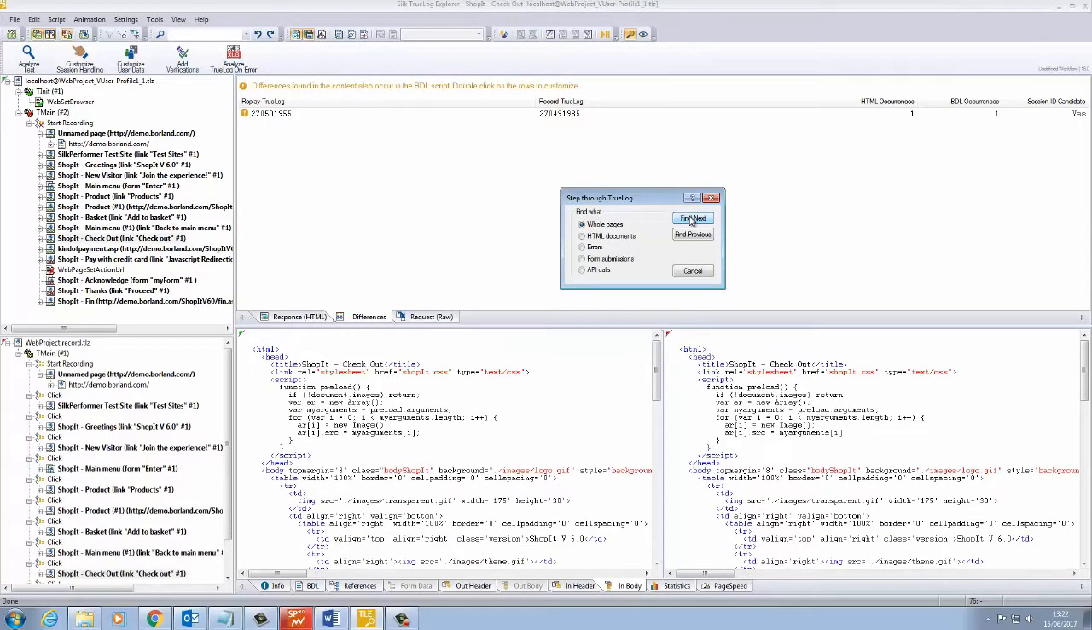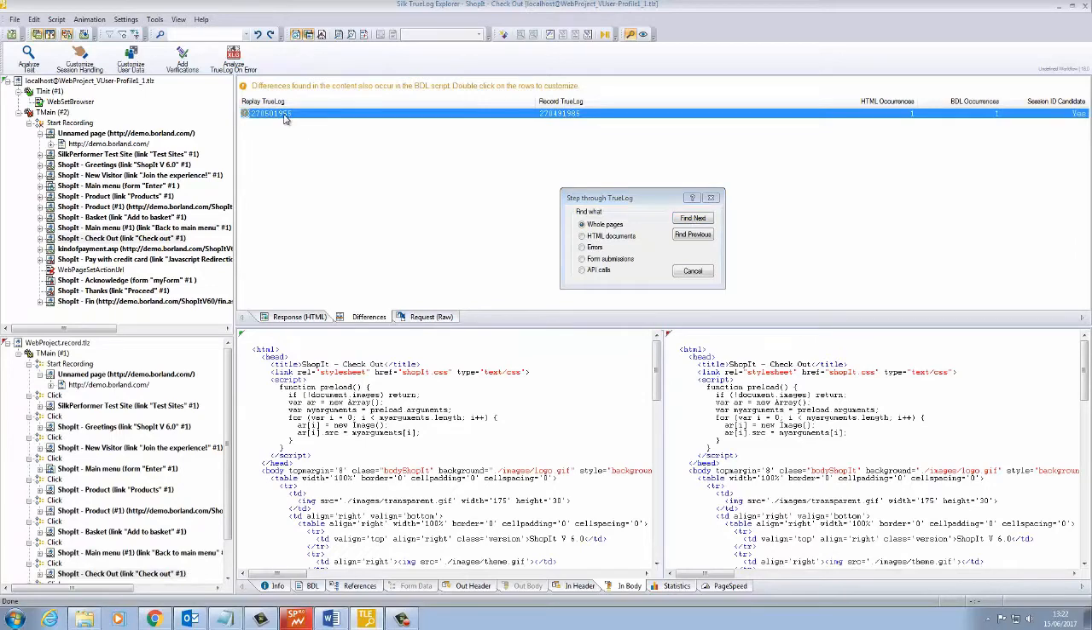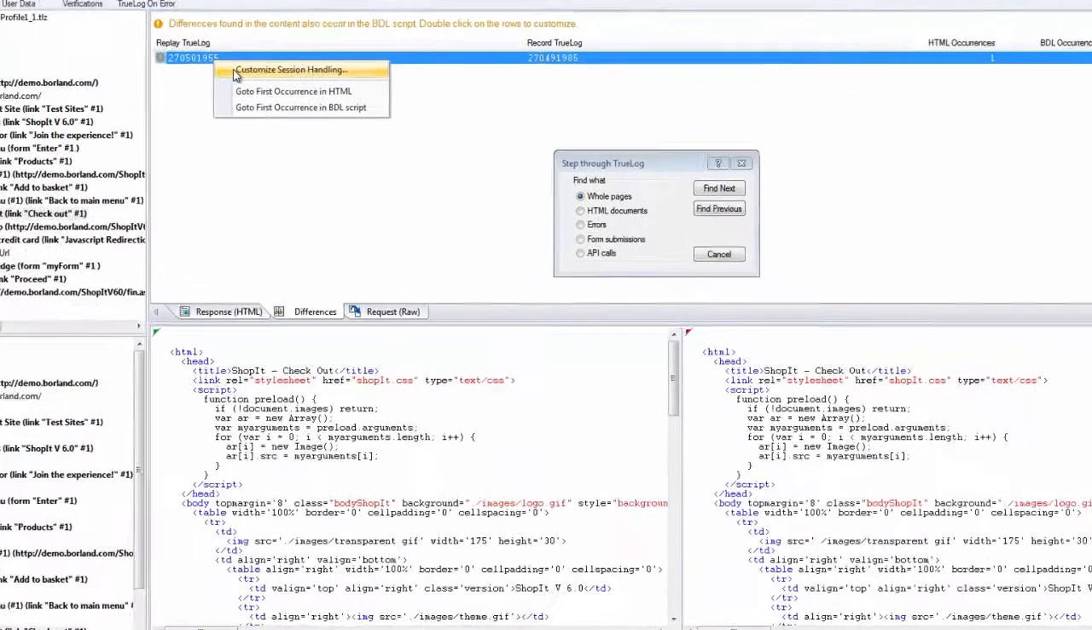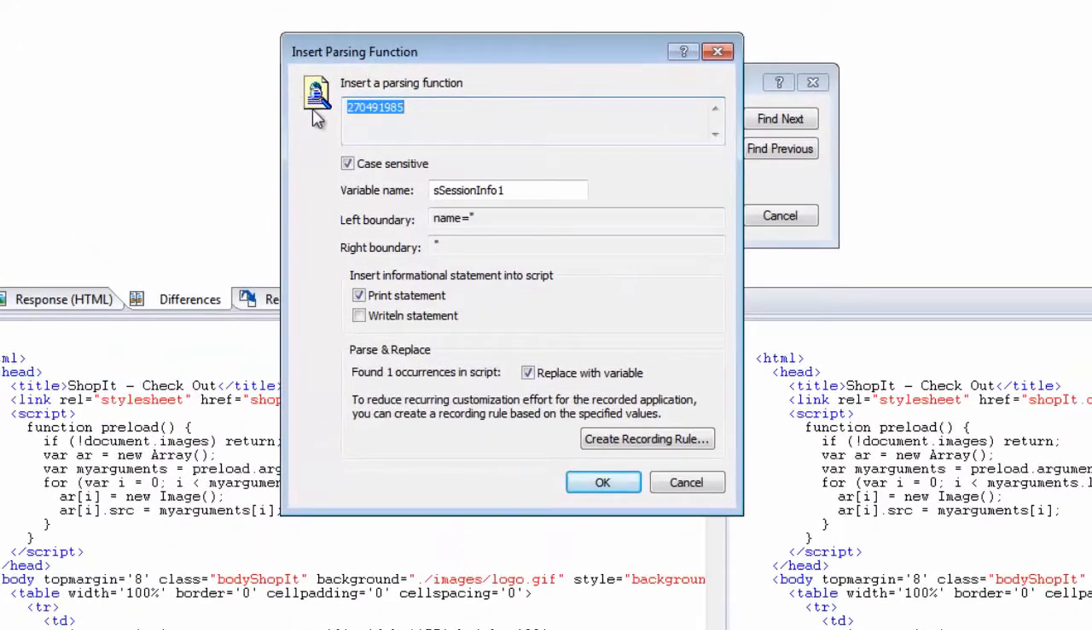Continue to step through. Here we can see that a session ID candidate has been found. This is the value on record compared with what was replayed. The comparison is performed on server response data. Right-click and choose Customize Session Handling, and the wizard will appear.